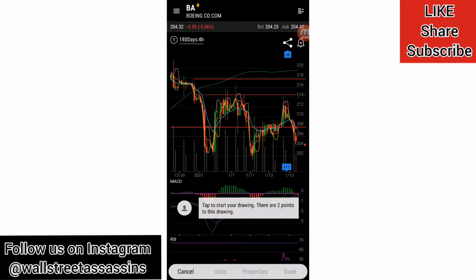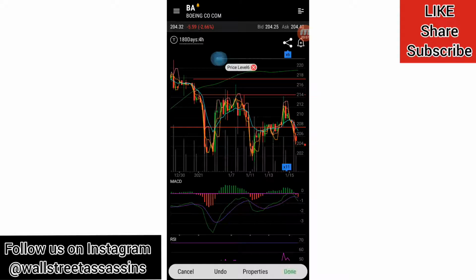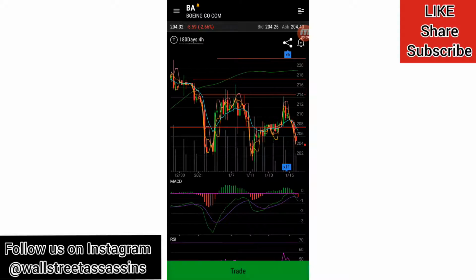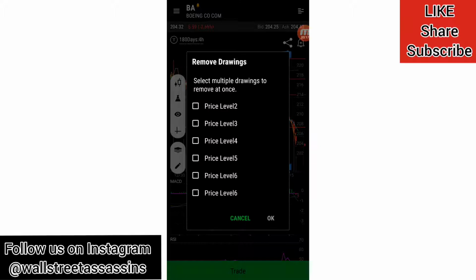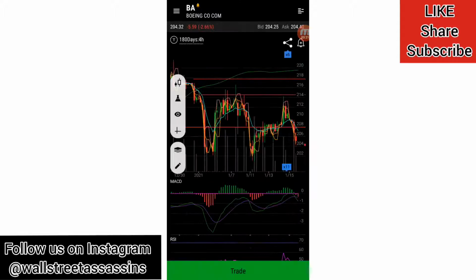Say if we wanted to do a resistance or a support level, you just double click and then you click done on the bottom. Say if you wanted to remove that, same thing, click on the left side, go down to remove drawing. These are all the support resistance lines that I have. You can remove them like that.